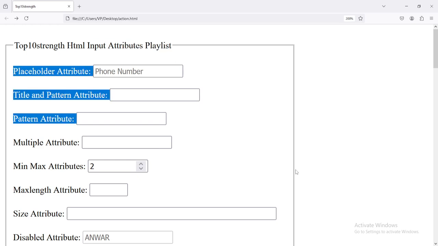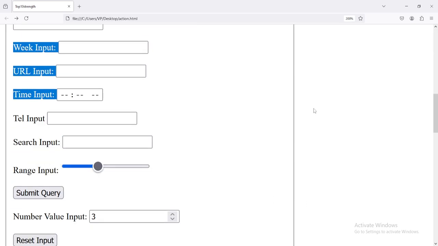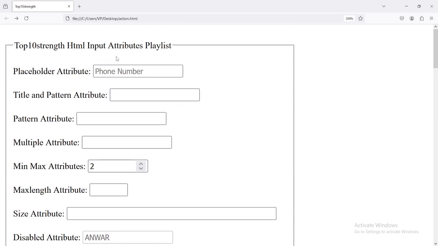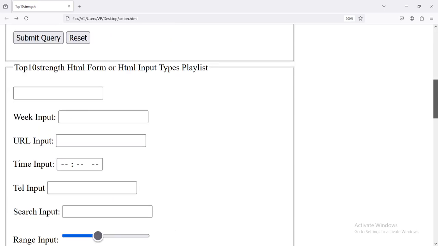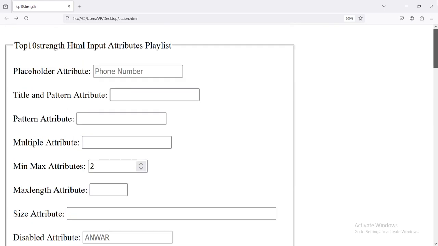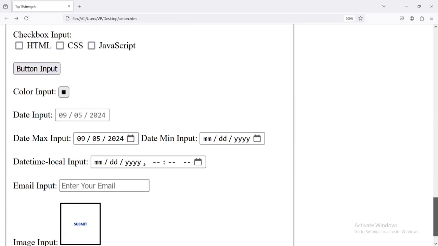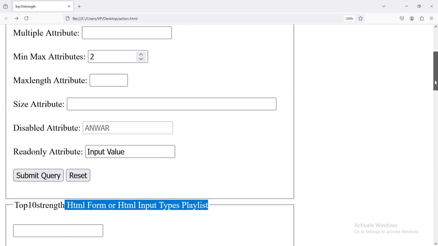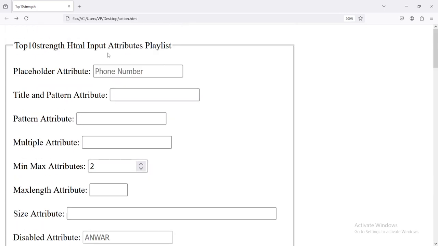If you haven't been following me, you can check all these tutorials. We have different playlists. You can check our input attribute playlist, our HTML input type playlist, and our HTML form playlist also, to be able to follow along. We have different input types you can specify, and we have also discussed different input attributes.